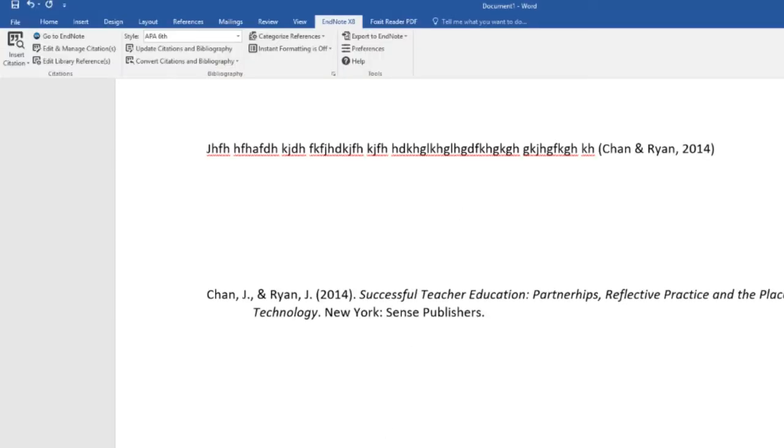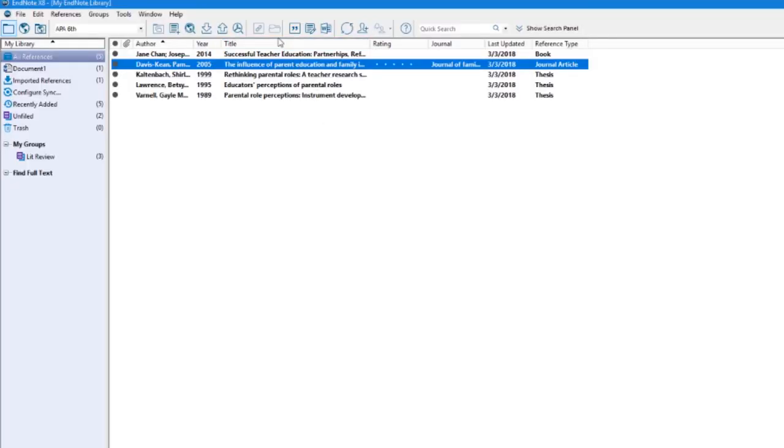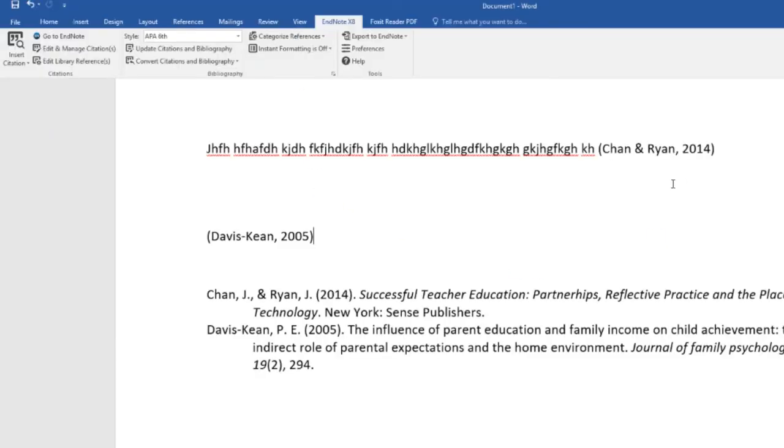All right, so here's my second one. I need to insert the citation. I click the button. So do a second one as well. It'll insert the in-text citation. And then if you notice, it also starts putting in the full references list here.